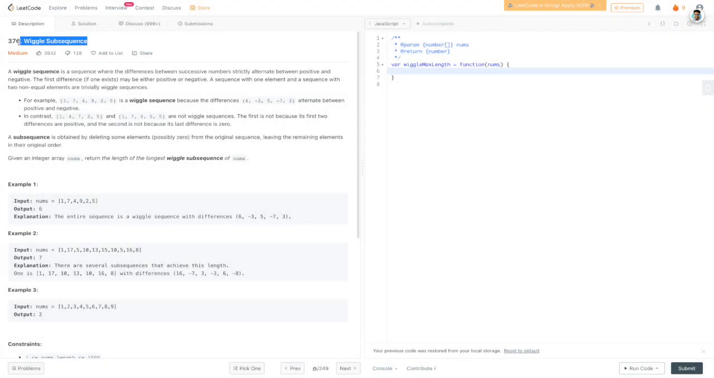So today's question is a Wiggle sequence. A Wiggle sequence is a sequence in which we will be getting an array, and the difference between the first two elements, if it starts as a positive difference, then the next will be a negative difference. The difference between the next two elements will be again positive. Then the difference between the next two elements will be negative, and similarly it will continue.